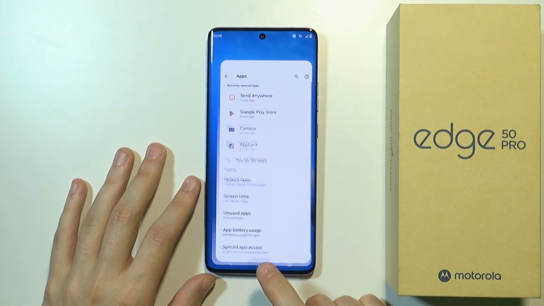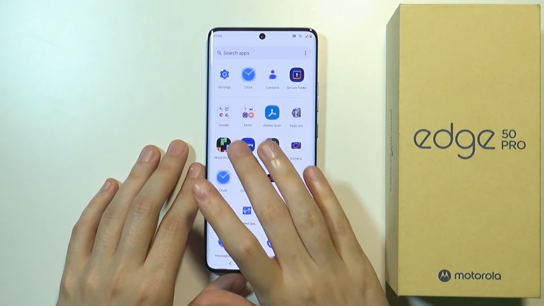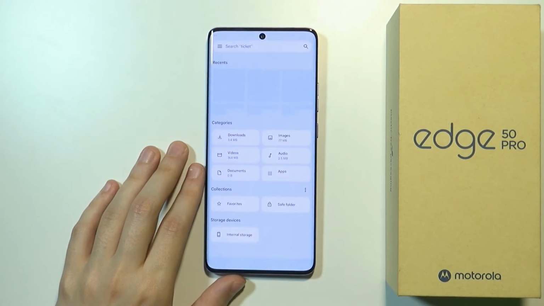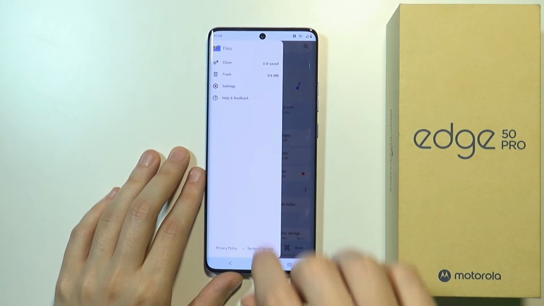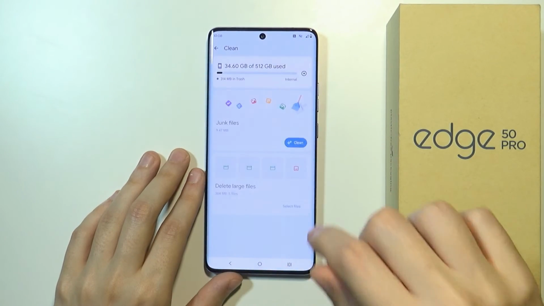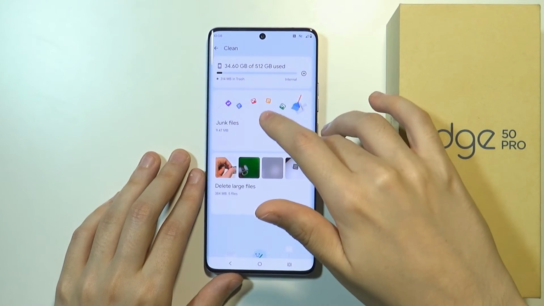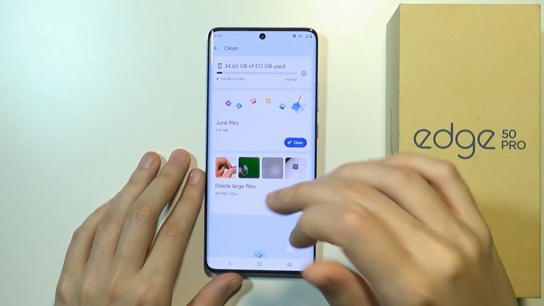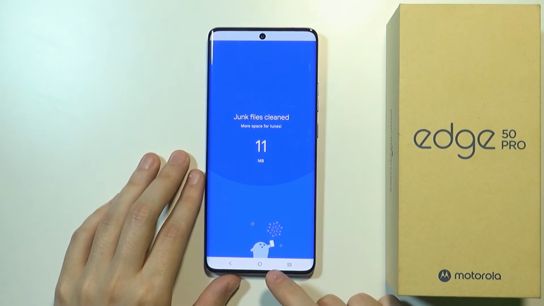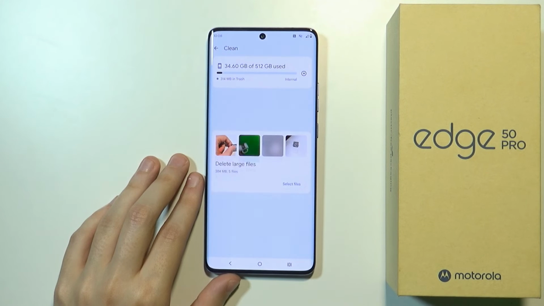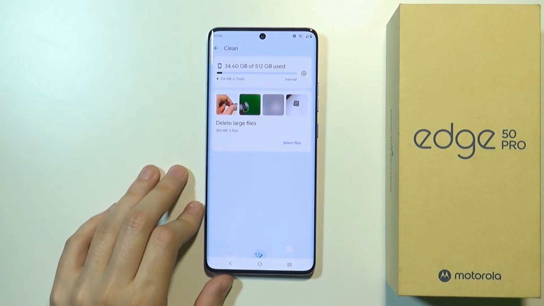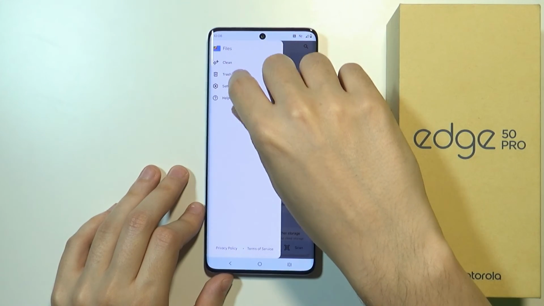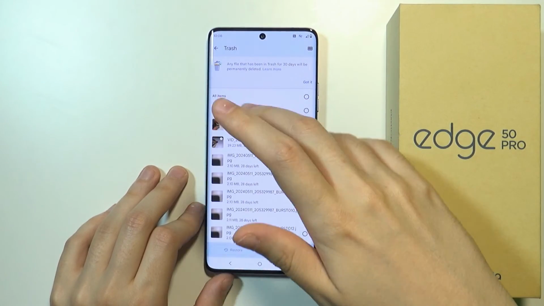Another thing that we can do is free up storage. So we can go to Google Files app, and now over here what we can do is tap on these three lines in the top left corner, and then you can go to clean, and here you can use the clean button in order to remove junk files, like so. And then we will see the information, how much space we have recovered, which is also good to speed up our device.